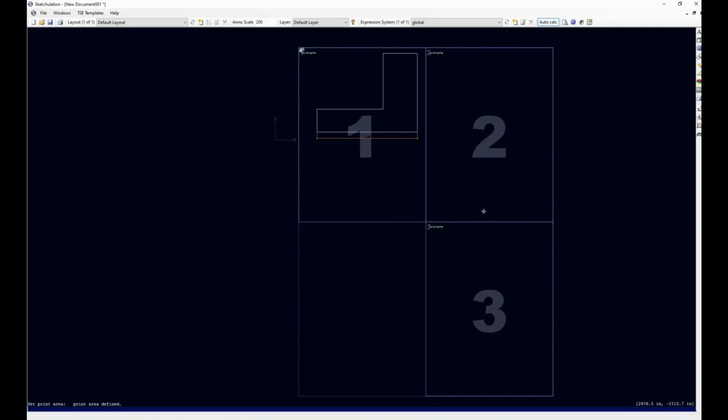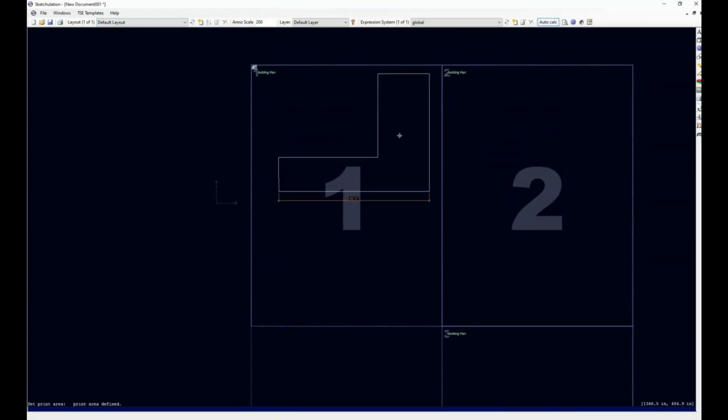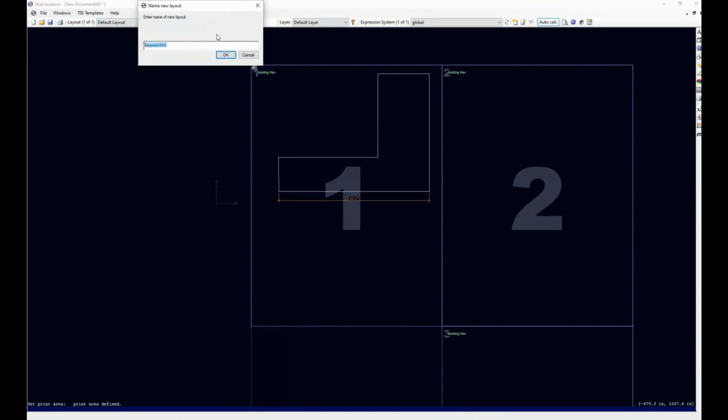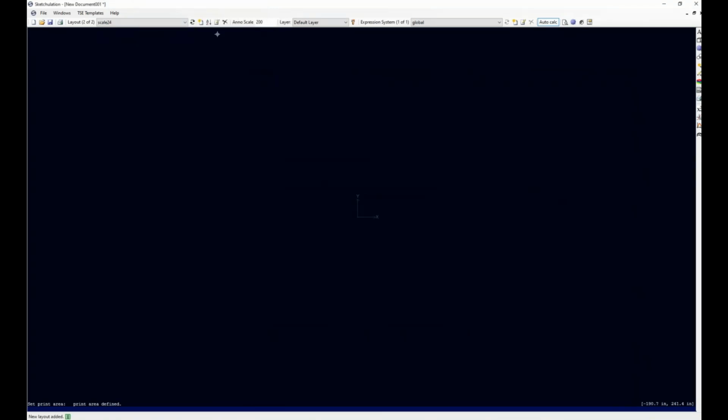Now let's say on one document you have two different annotation scales. The only way to deal with that effectively is to create another layout. So let's say I have a building plan on the same sheet that I'm going to want a detail. So I would make a new layout, and maybe this new layout is going to have scale one half an inch is equal to a foot. So that's scale 24. So now I have a new layout. I set the annotation scale here to 24.